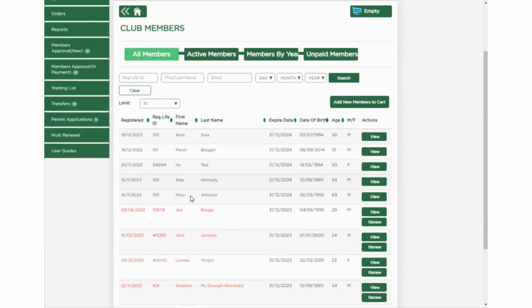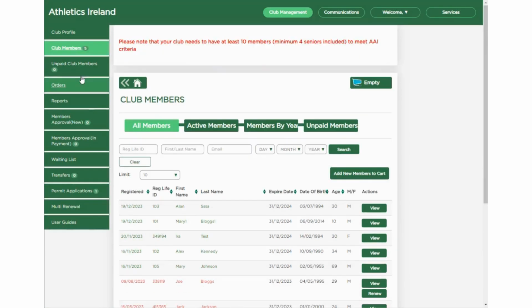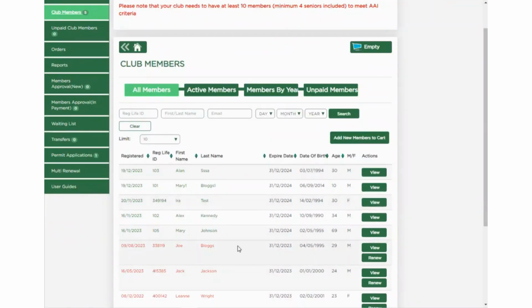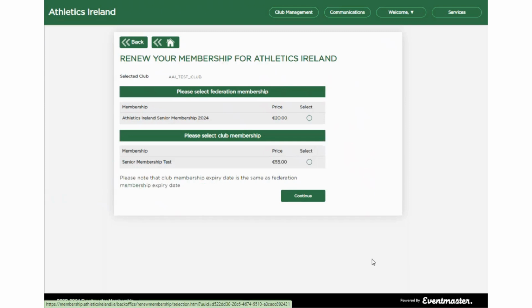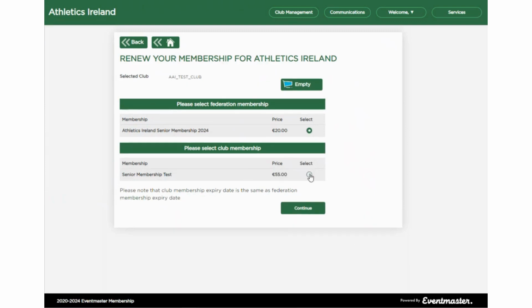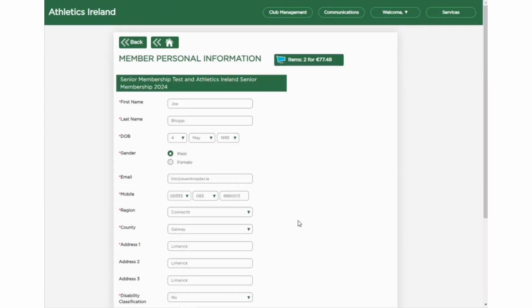But just in terms of, say, renewals, you would look up the coach in the member section. So we'll just pretend Joe Blogs here is our coach. We're going to click on renew, select the particular product types we would like there. So again, you wouldn't need a specific coach product type. They would just be like a senior member.